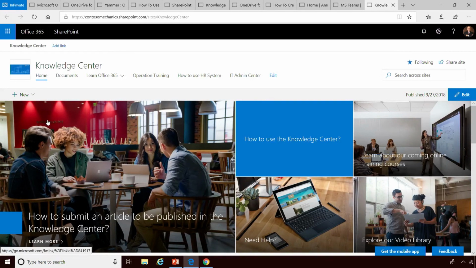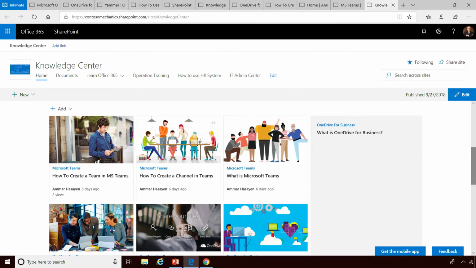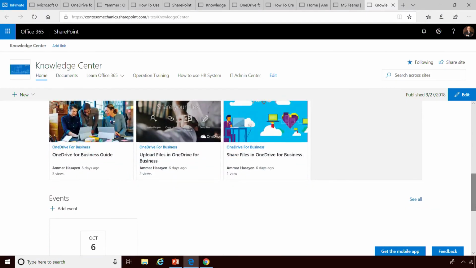And automatically, because this is a hub site, you can see the aggregation of news from all connected sites here. So we have the Microsoft Teams Knowledge Center, and if we scroll down, we can see the OneDrive Knowledge Center. We have a lot of knowledge centers connected to one big knowledge center, which is this landing page. This gives anyone the flexibility to join the hub site without depending on us to create that knowledge center for them.